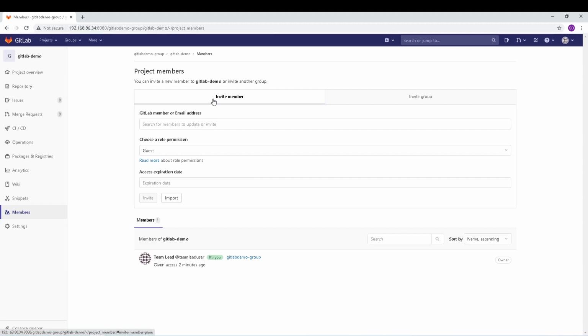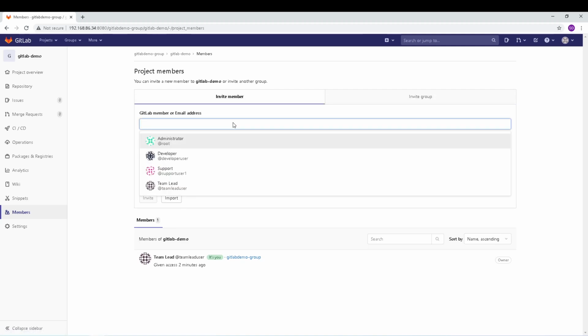Okay, we can add the member through email ID or the username, or you can also invite a group. If there is a group, you can add the group itself. So what we're going to do is add a member here, and when you click on it, it will show you all the available users.